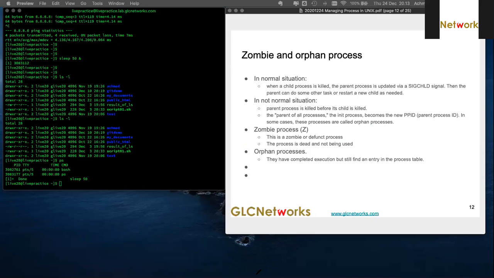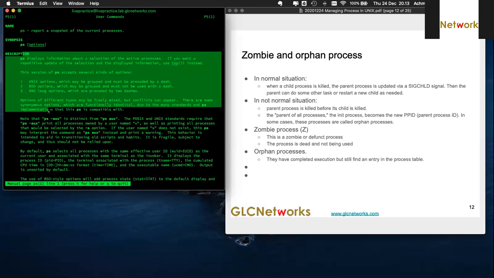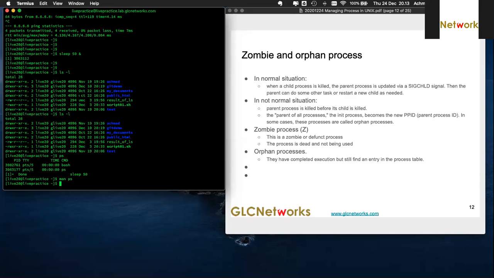I have a question. What does PS stand for? Okay, it's a good question. You can type here, man ps. PS reports a snapshot of the current processes. So PS means process status.